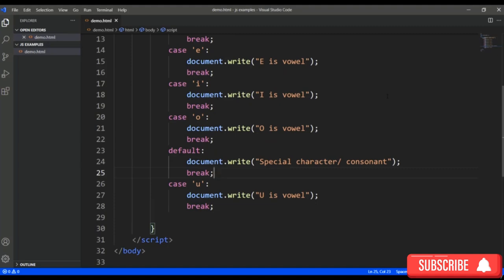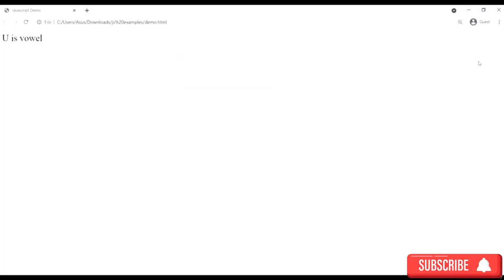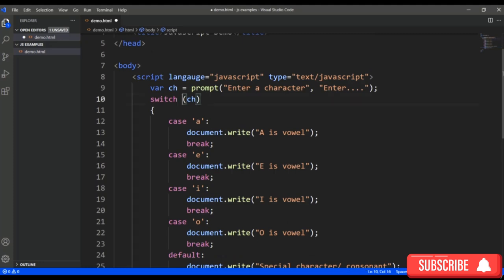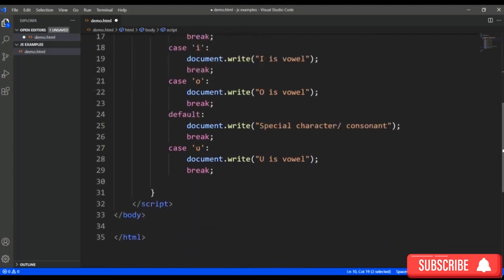So let's execute it again. I'll refresh it and I'll pass U. So again you see U is vowel is printed. So basically what's the reason? If I had placed default before the case U, and if it were executing line by line, then this default statement would be printed. But as I said, whichever case is satisfied with the value evaluated from this variable or expression, that case will be printed. So that is why we can see the output is still fine even if we have placed the default before the case.